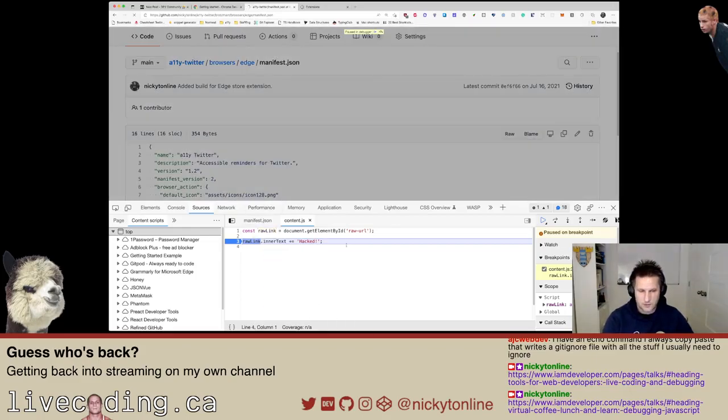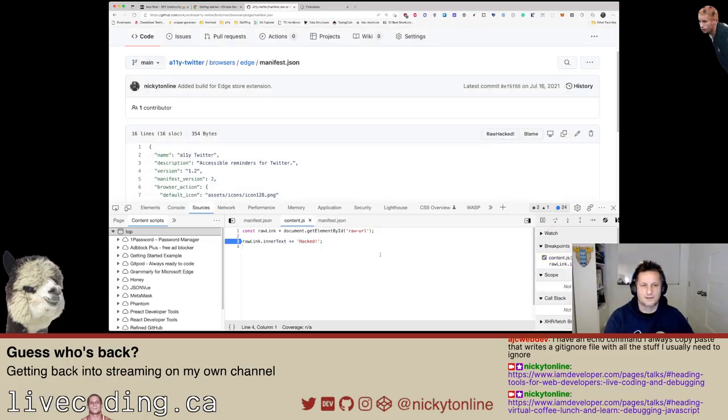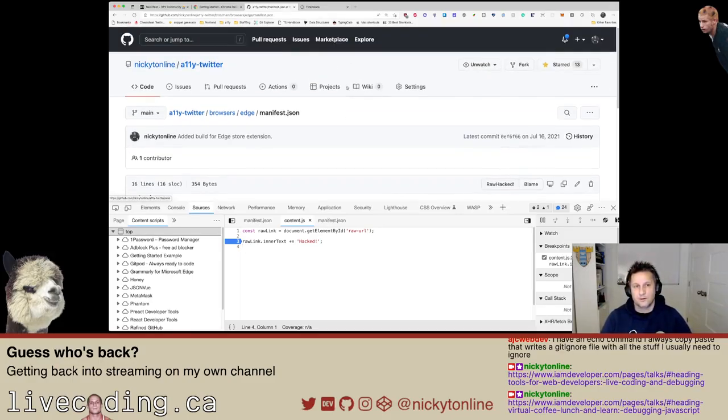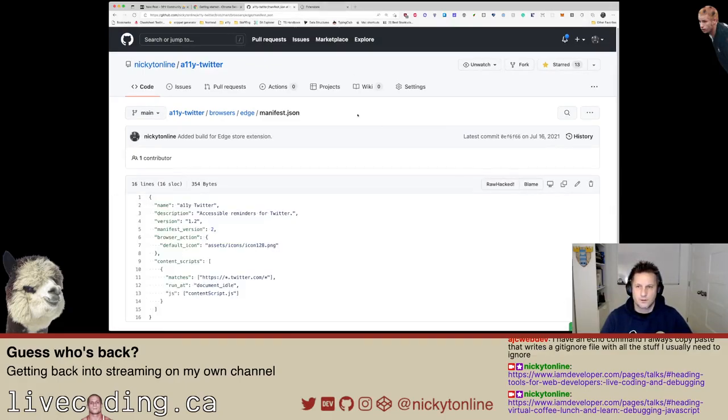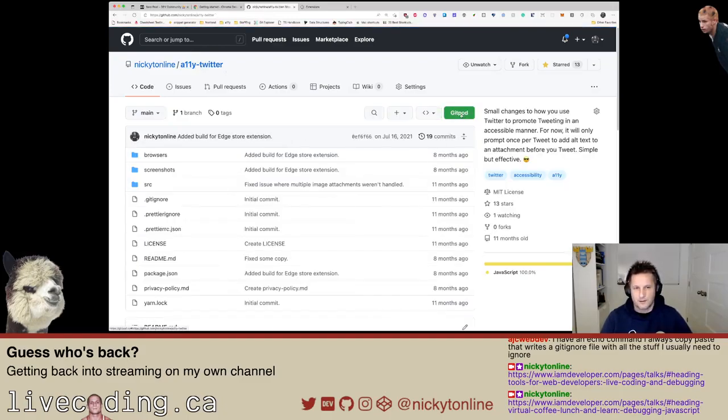Let me just run this to show you. It's going to say the raw button's been hacked now. So this is just a tiny example to show you how a browser extension works for the most part. This is how extensions enhance things. For example, Gitpod. I'm not sure why it's not showing here, but I have the Gitpod extension and it adds a button. Oh yeah, wait, I have to go to the root of the project. You see this Gitpod extension button here? That's not part of GitHub.